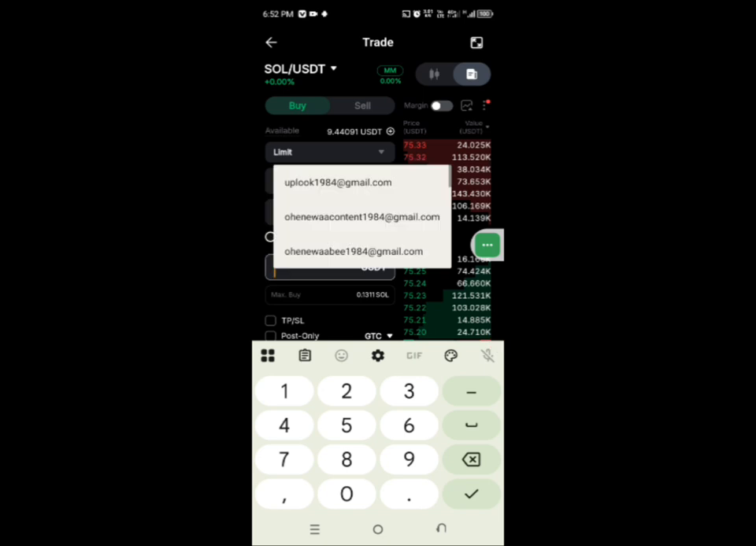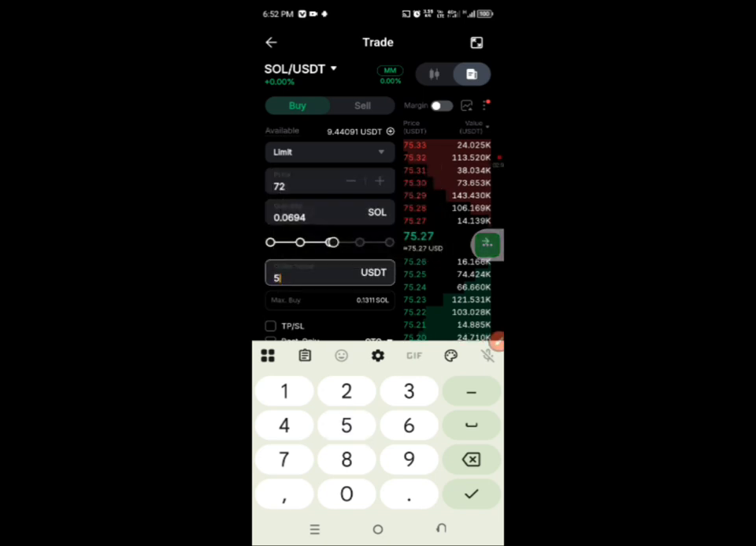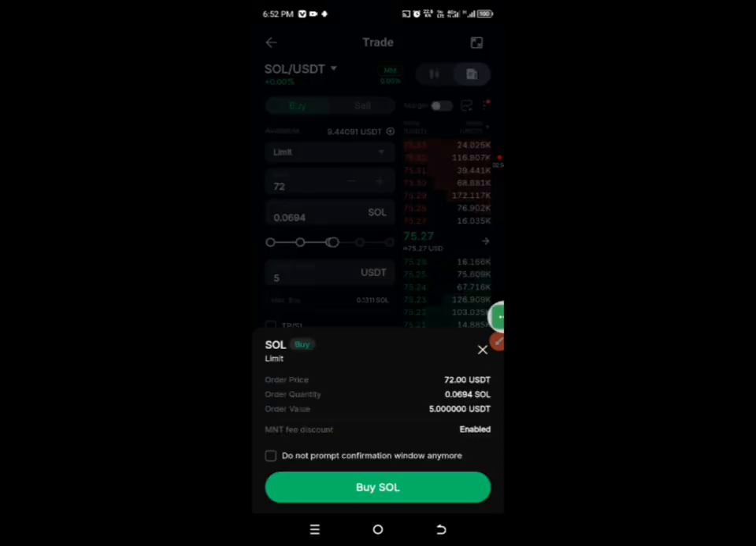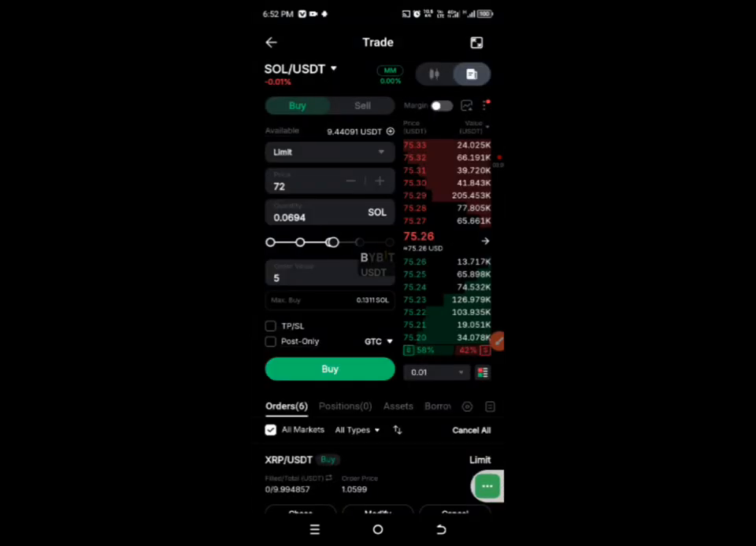Maybe you want to buy $5 or $50 or $100. Just type it over there. Then tap on buy. After tapping on buy, you're going to see it's loading. Then you confirm it over here. Then you tap on buy Solana. After doing that, you can see order submitted successfully.